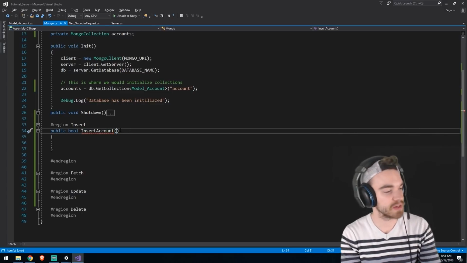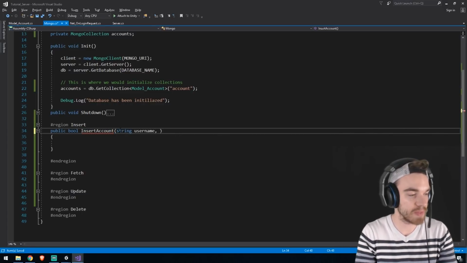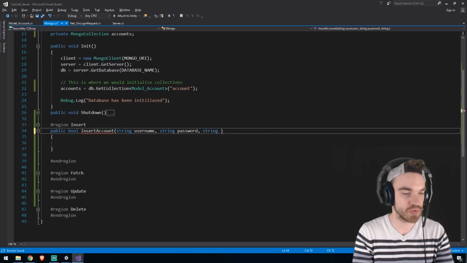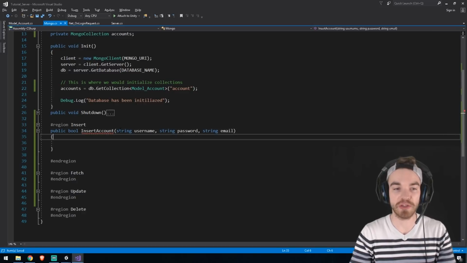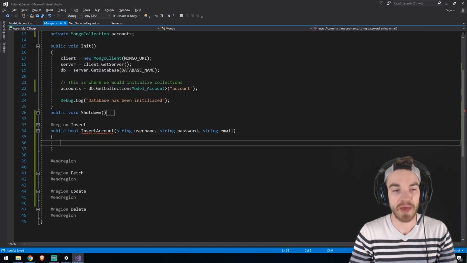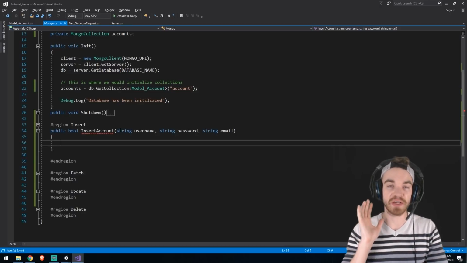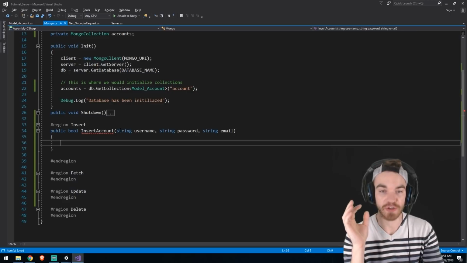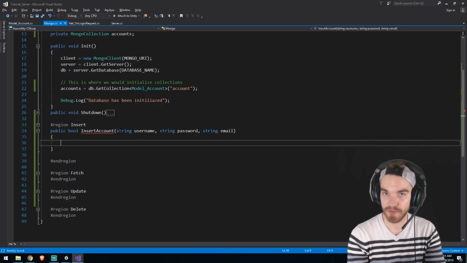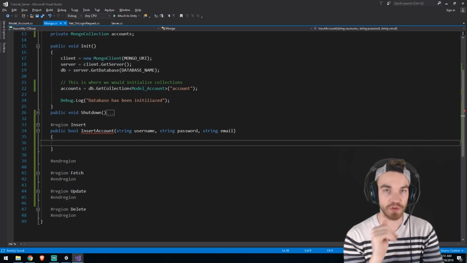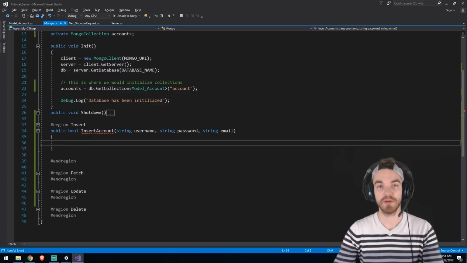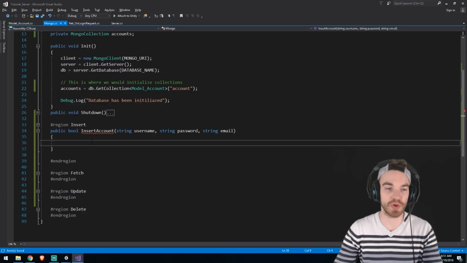What does it require? It is going to require three things: username, password, or SHA password in this case, and also the email. That's all the information we need to insert. And then it might work or it might not work depending on multiple conditions we'll be defining quite soon, not in this episode, in the next one, such as, are you trying to create an account that already has this username? If that's the case, we're not going to create anything, return false, and whoever calls the insert account function will receive a false, so he'll know it didn't work.